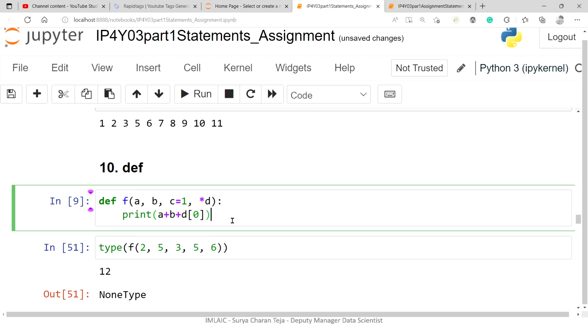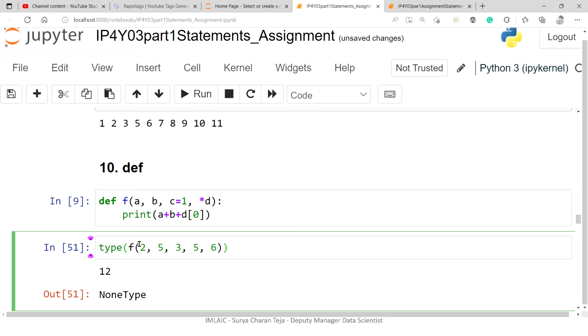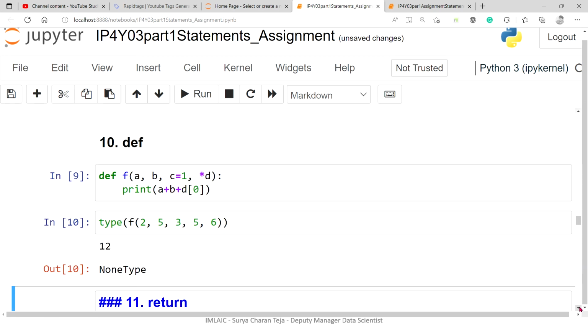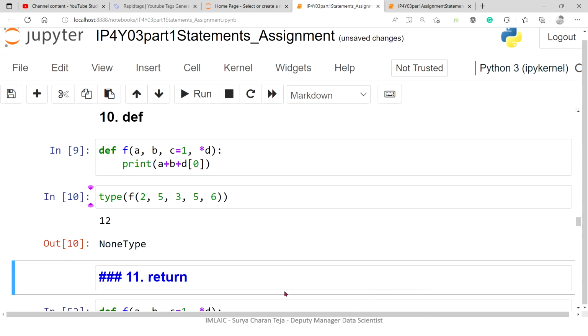So my function got executed. Now I want to call this function. So f, the function name, and then the arguments 2, 5, 3 comma 5 comma 6. And now I want to check the type of this result, because I'll get some result and I'll check the type of that result. I got 12 and the type is NoneType. It is not int, it is not float, it is not complex, it is NoneType. So that is the result we got.